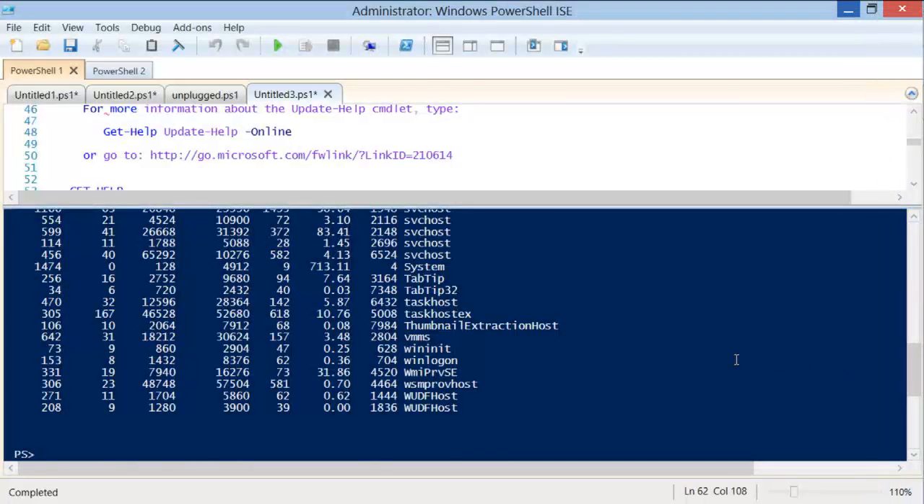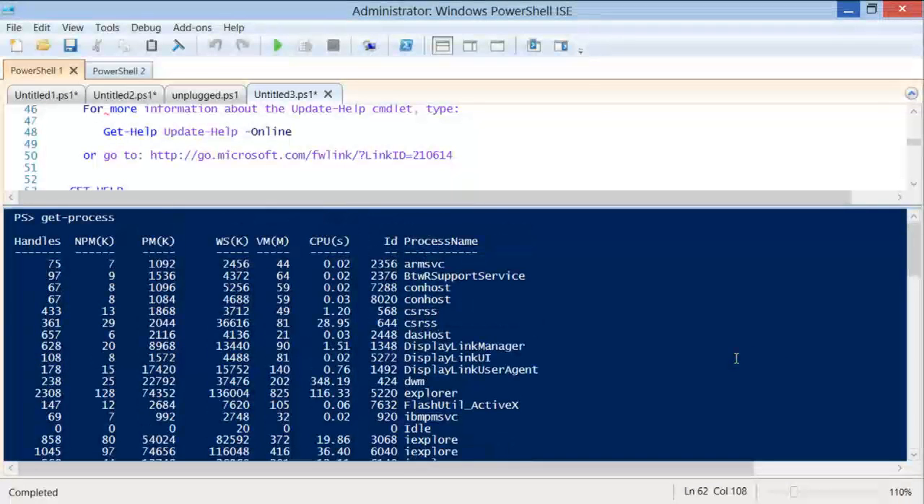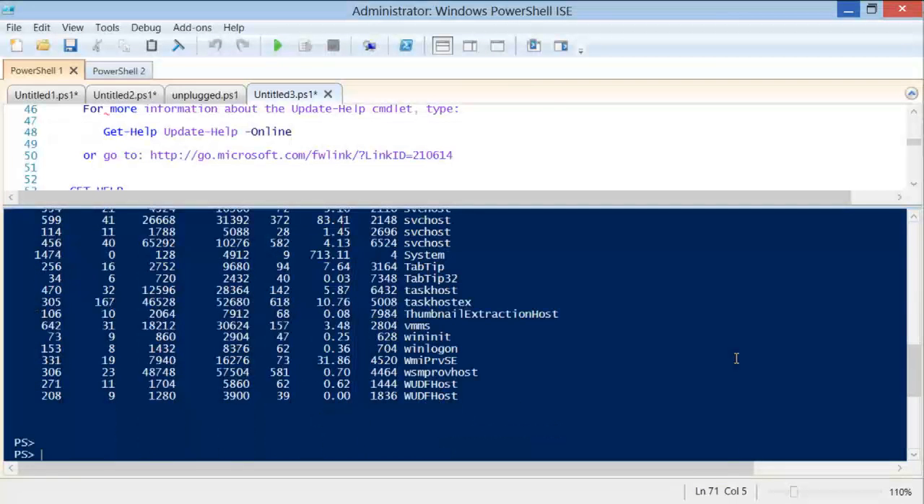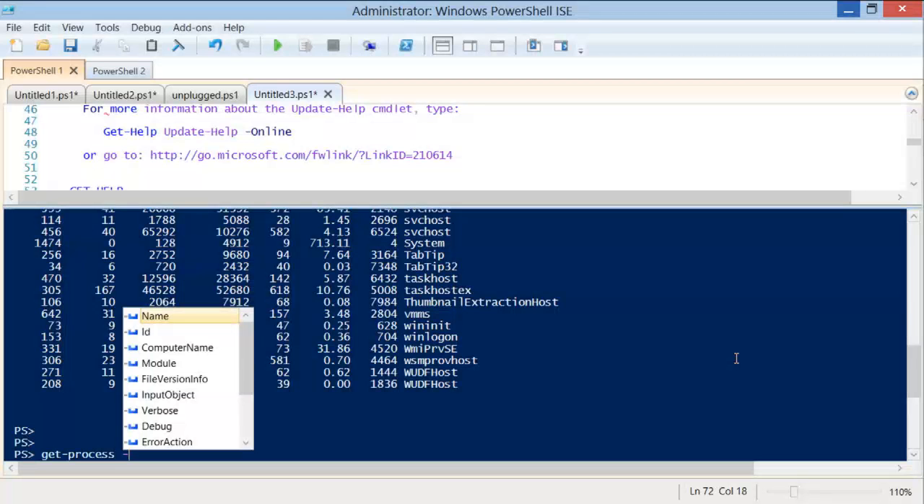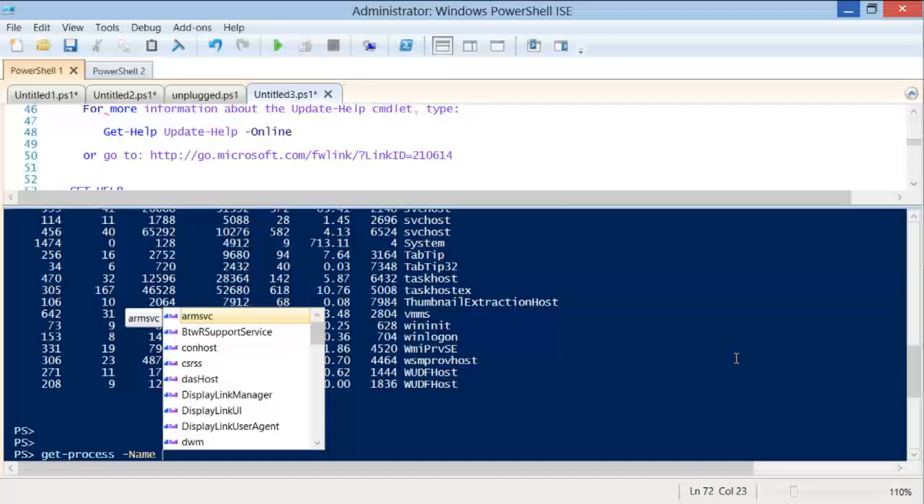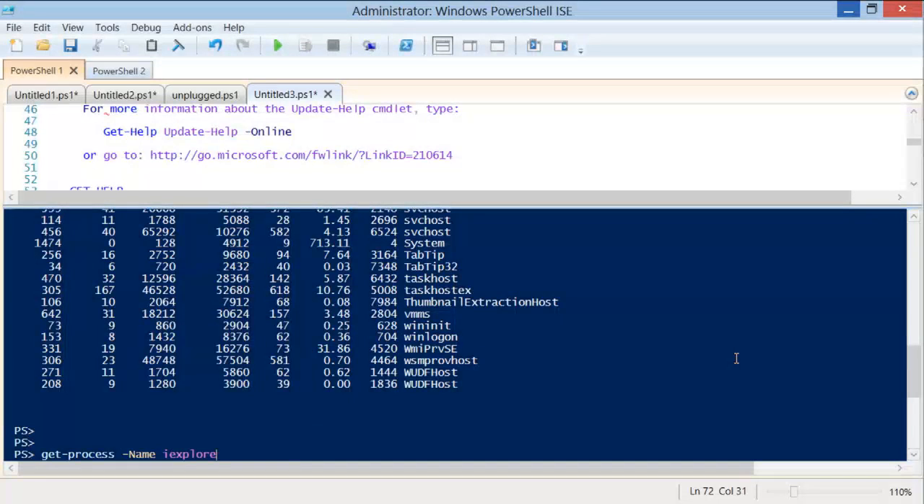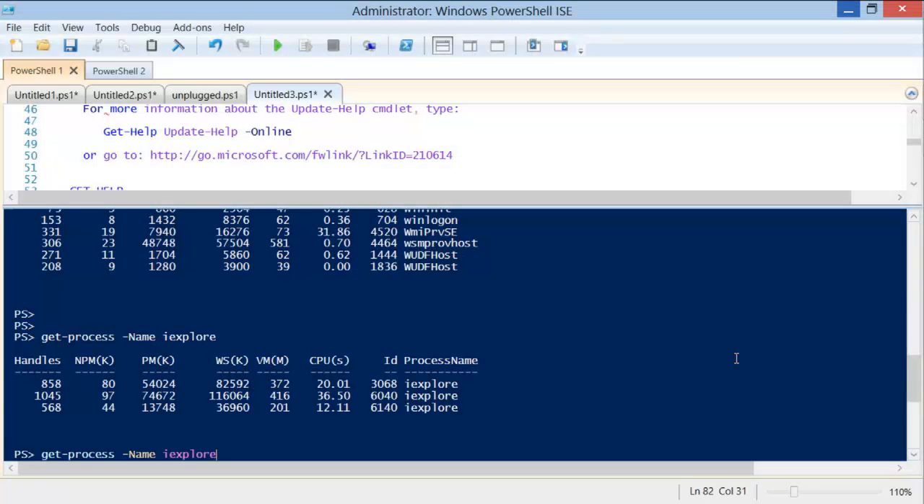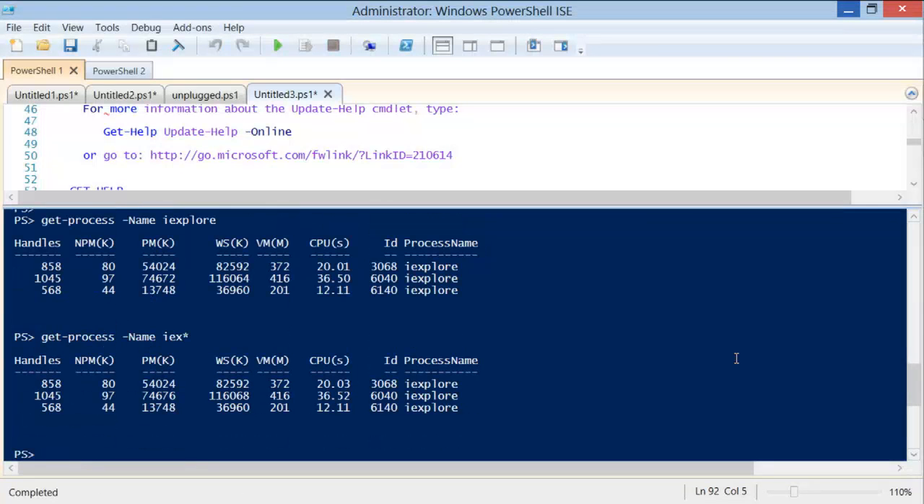But now the question is, what if I don't want all those processes? What if I want just the Explorer ones? Well, here's what you can do. You can say Get-Process -, and look, there's Name. Oh, look, I'm cheating here, there's tab completion for names. Well, imagine you didn't have that. You could type it out, but I wonder if I use wildcards. Oh, wildcards work.